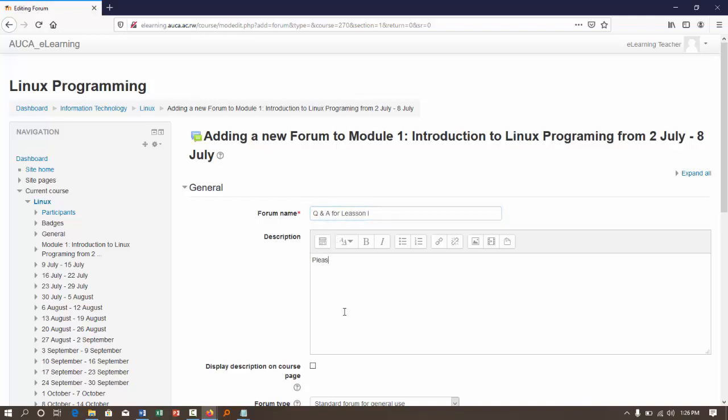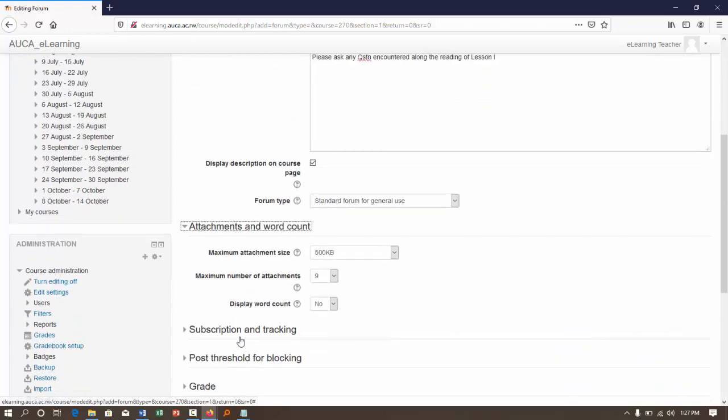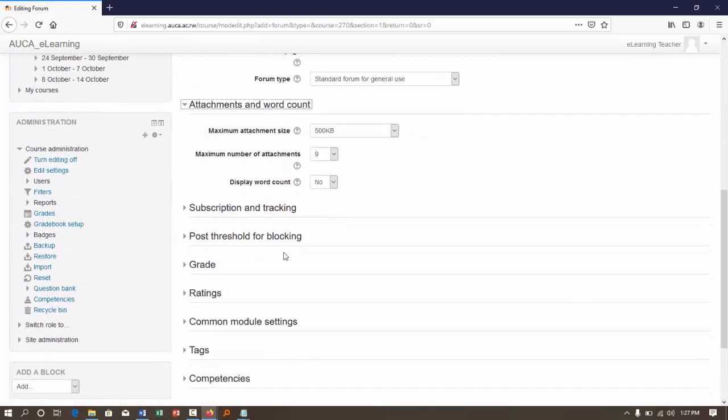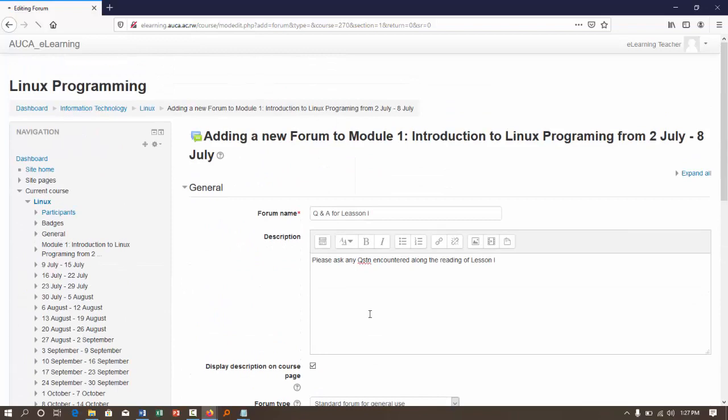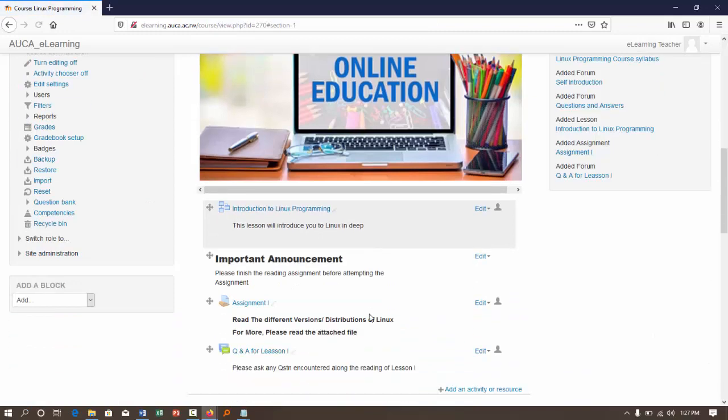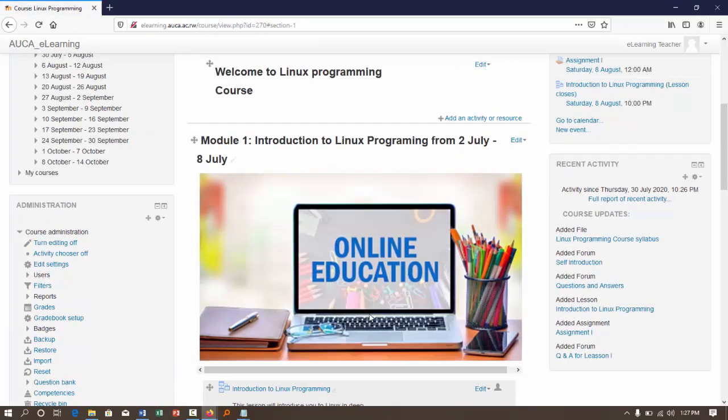Please ask any question encountered along the reading of lesson 1. So the student can ask any question that they have encountered along the reading of lesson 1. So that means we have finished creating all we need for module 1.